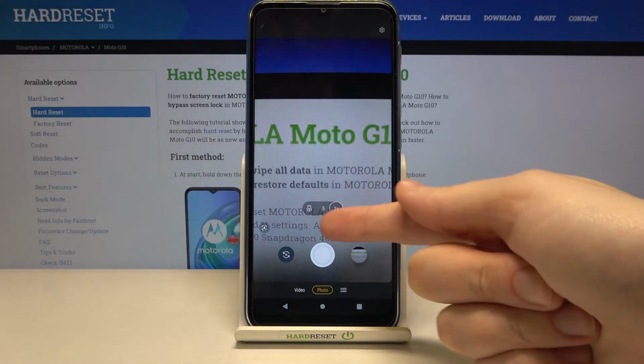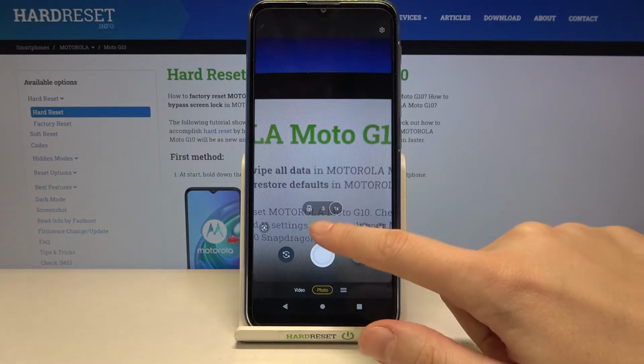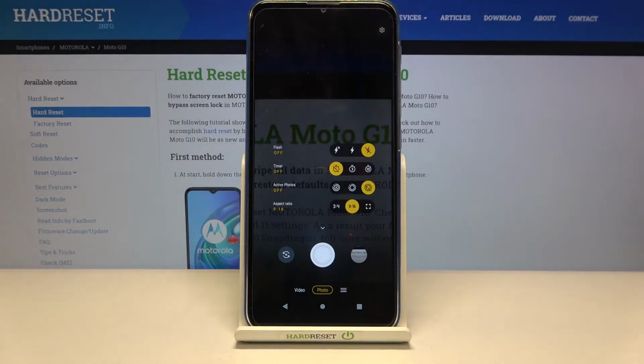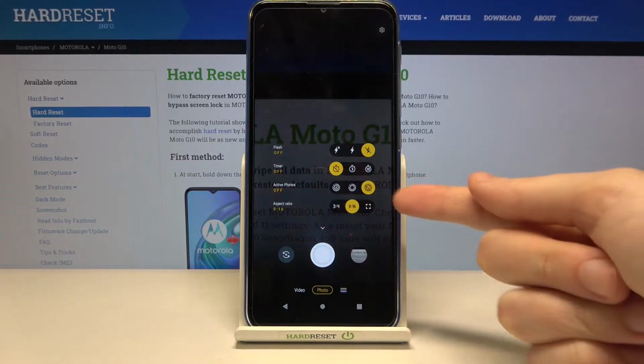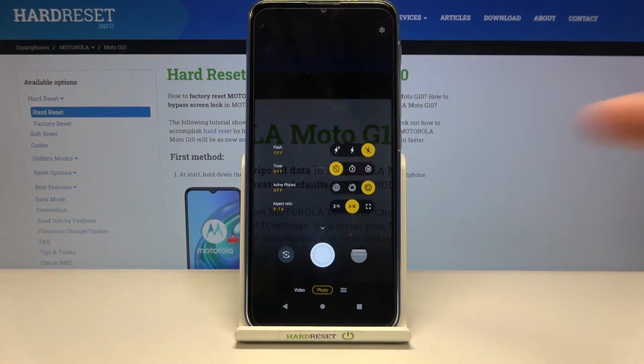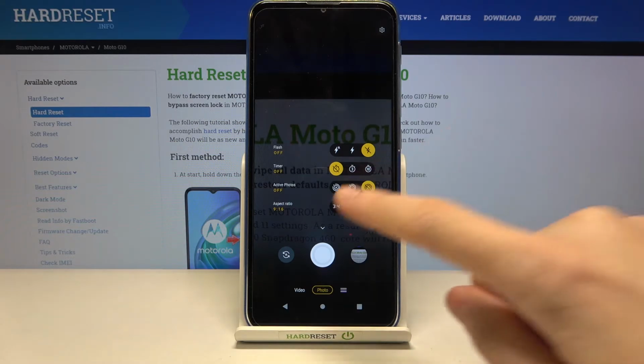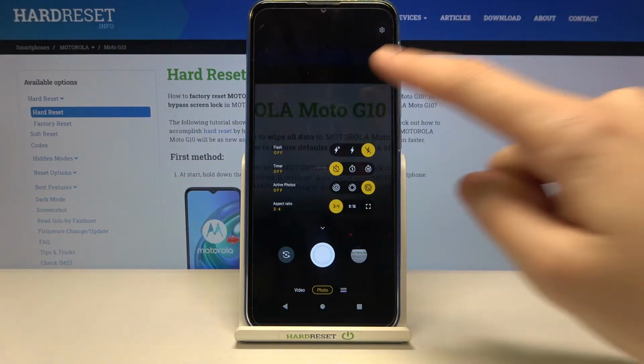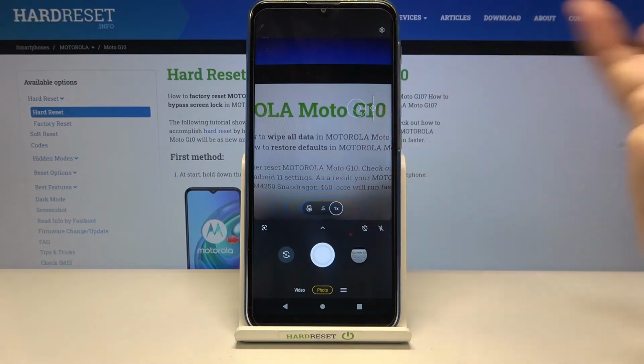Now let's tap on this button, the small one above the shutter, and here we get access to more options we can manage about the camera with aspect ratio at the last one position in the settings bar. Now we are in 9:16 ratio. Let's pick 3 and 4. As you can see, the background has changed to the shorter one.